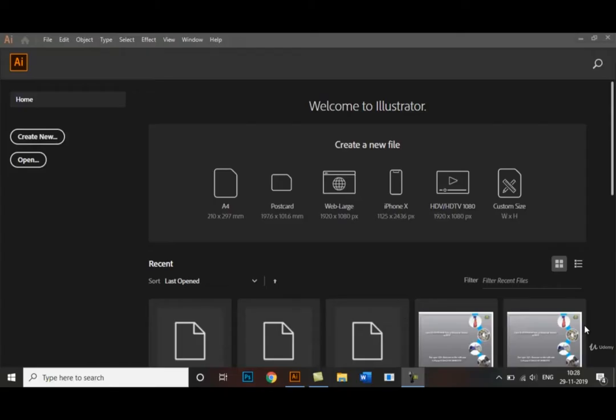Welcome to today's tutorial, and in this video I will be covering a tool called the filters. Now, the filters, as the name suggests, help you to enhance your image or your pattern a lot better and make it a lot easier for you to design a document.